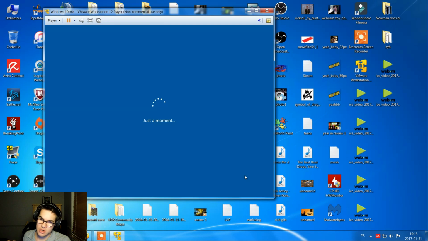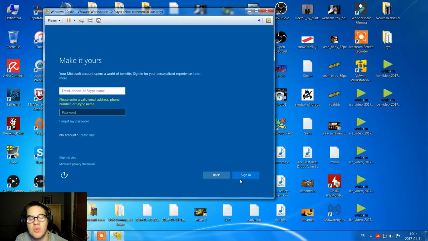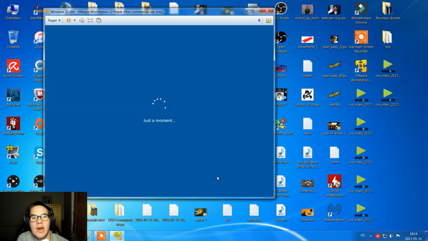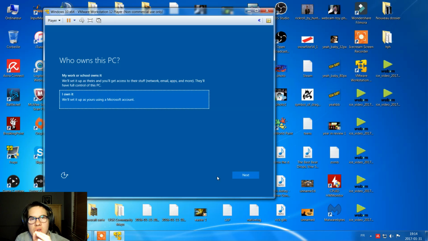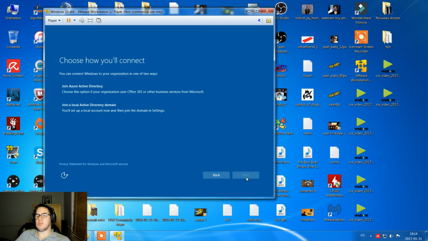And then after loading this page that says after just a moment, you will go on I own it or my work or school owns it. If you want to connect with a Microsoft account, you will say I own it, and if you want to connect after, you will say my work or school owns it.